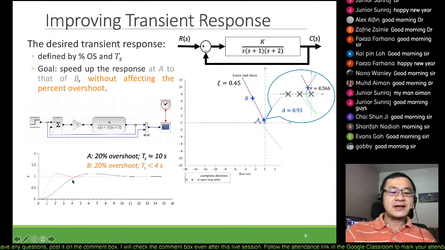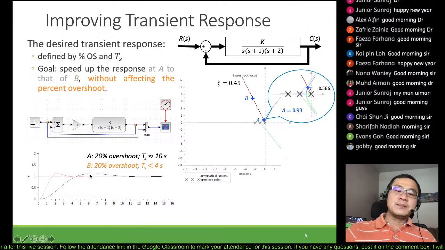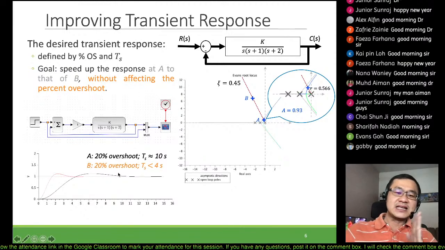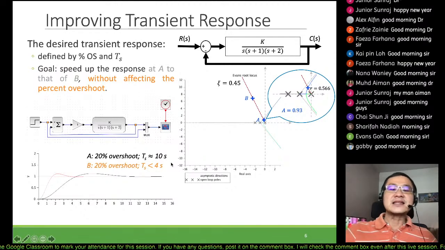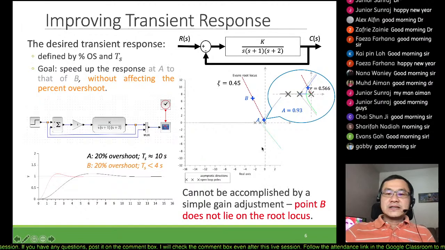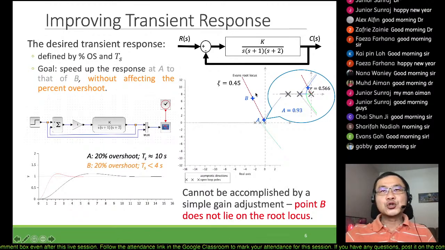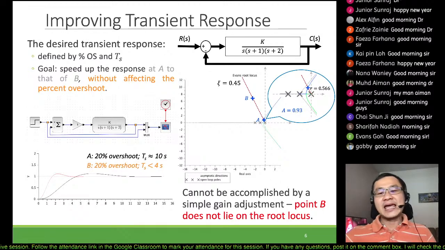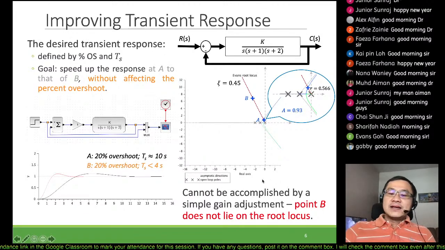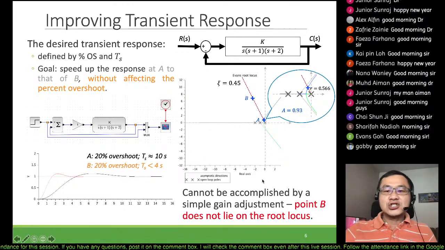You can see that the red line represents point B, okay, which remains at 20% overshoot, but the settling time would be about 4 seconds, right? So you have improved the settling time by 2.5 times, right? Therefore, in order to shift from point A to point B, we cannot solve it through selecting a gain value, the K value itself, okay? Therefore, we need other tools or methods to actually solve this problem, okay?